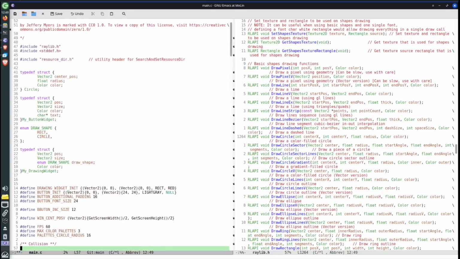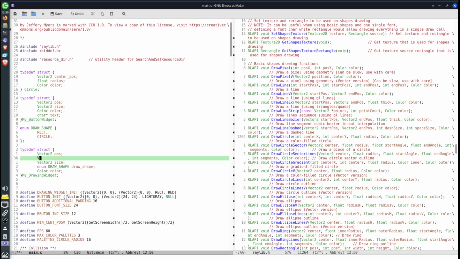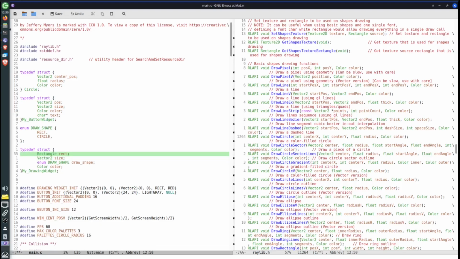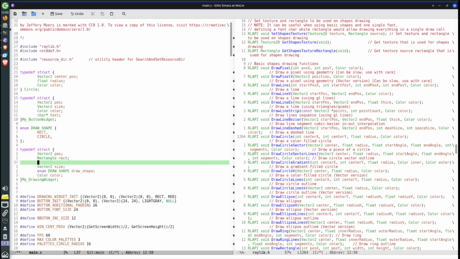Oh shit. Oh shit. How am I gonna do this? I know I'm gonna do this. Rectangle. That's how I'm gonna do this.